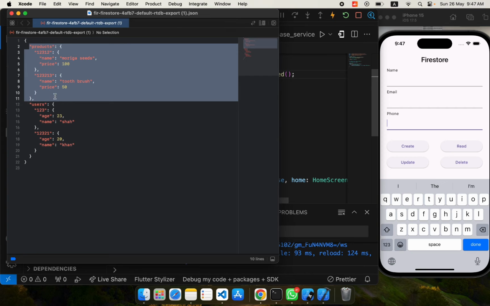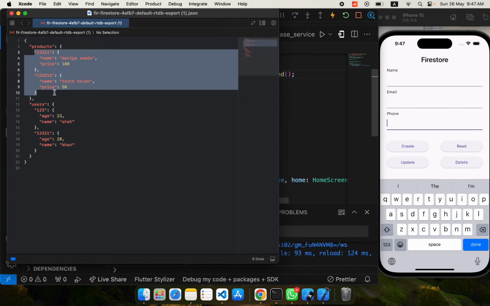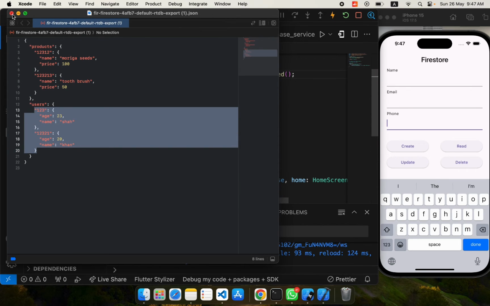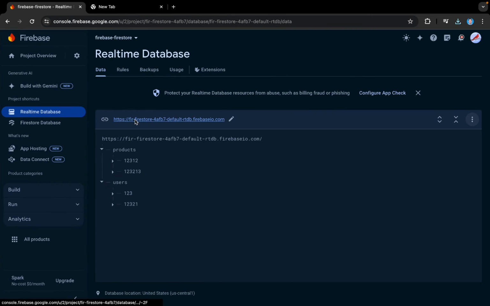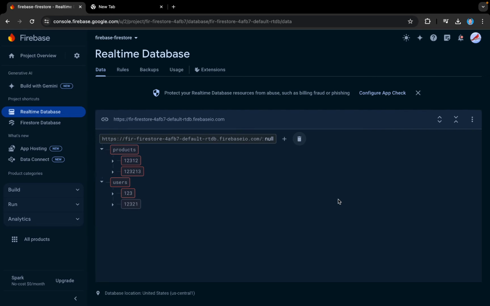That we have the top level nodes, then we have the low level nodes, which are basically the different instances or products and users here in this case. So that's how data is structured and stored in the real-time database. Now I will delete this data from here, and let's upload the data from the app.